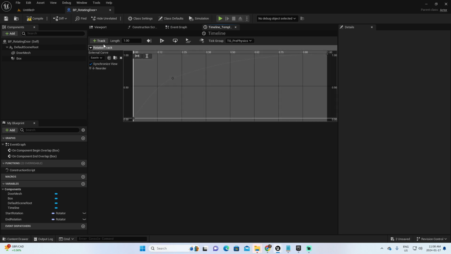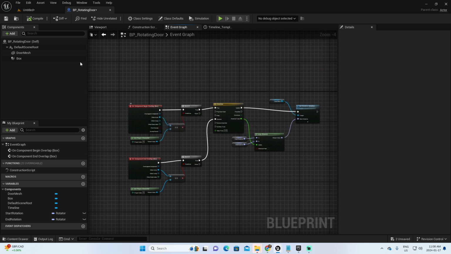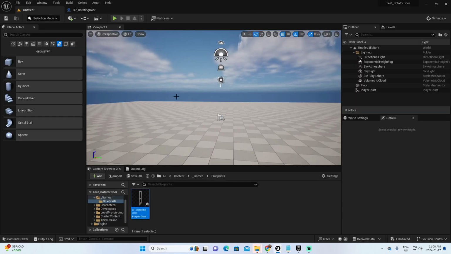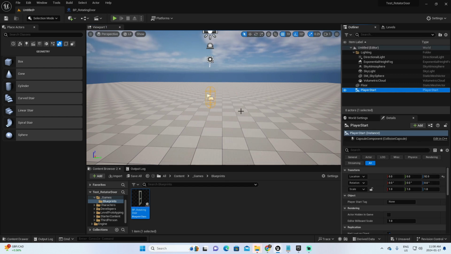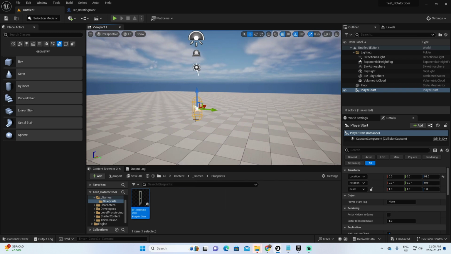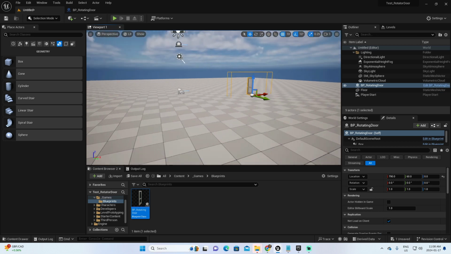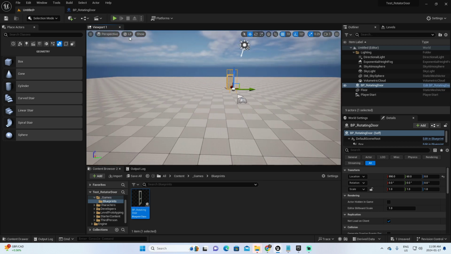Okay, so let's go to that. Let's compile. This event graph looks like it has all the components. And let's play this on the scene. Now, we have the player start in this position. It's a good reference. And now I want to add the blueprint to the scene. So let's click, add it to the scene, in front of the character, let me put it in a place like this one.